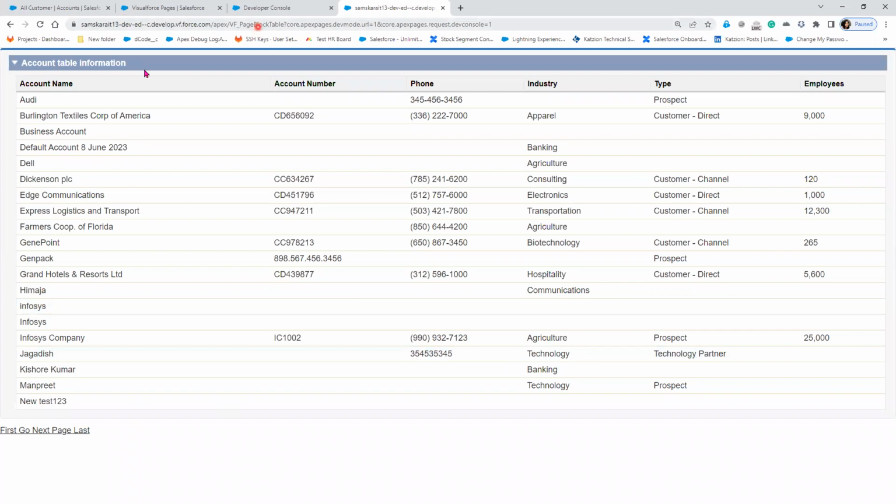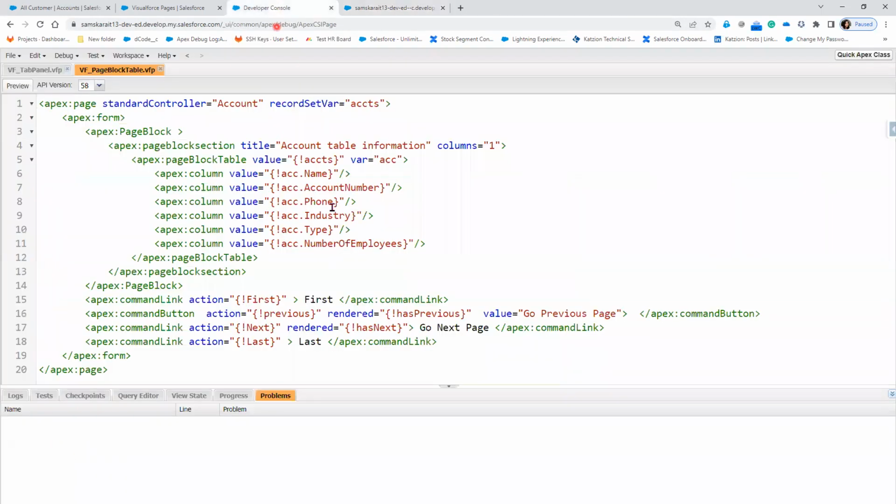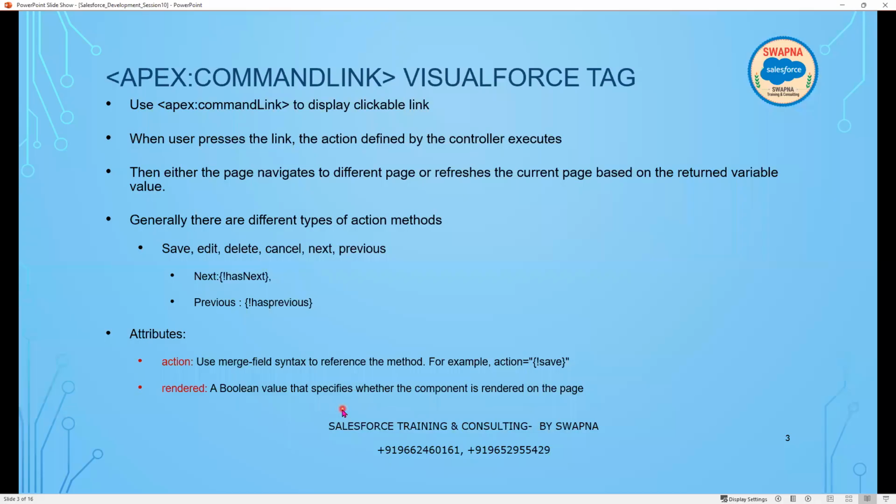This is taken care of by Salesforce. Without Apex also you can implement navigation, but you need to use the Salesforce predefined methods. Is that clear? Okay, so let's move on.